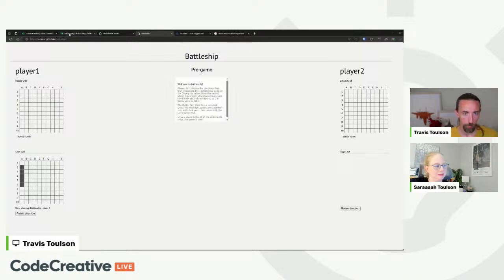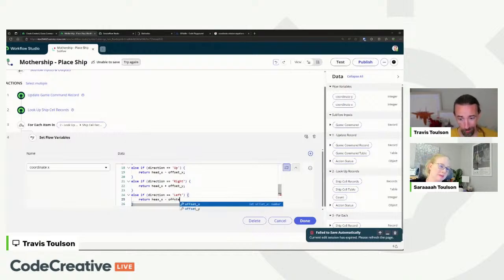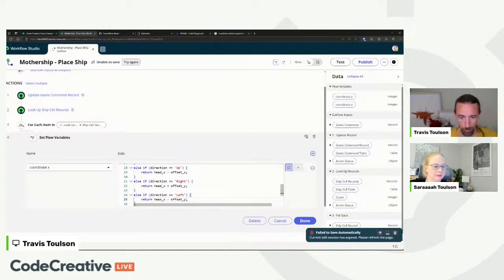And to the left, direction equals left, then return head x minus offset y. I think this is correct. I think this is what I had before. I could be wrong.